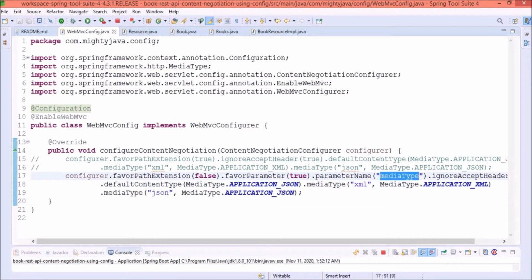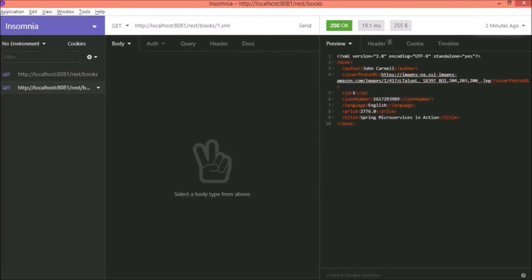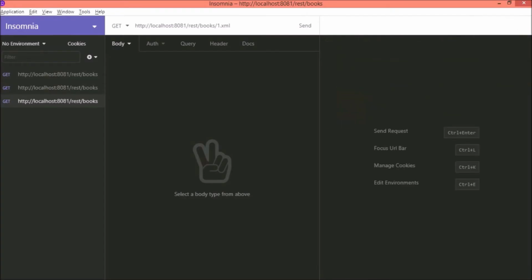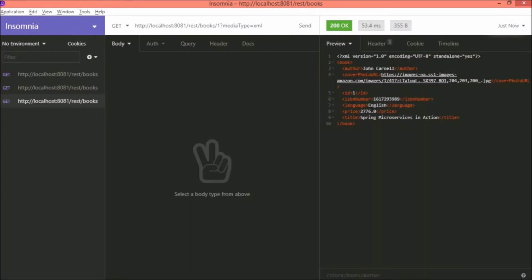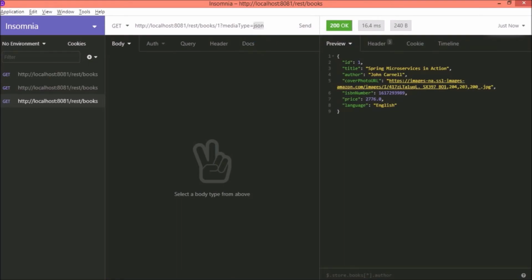And that's it. Let's check now. First, let's duplicate this request. Here you can see earlier we were passing one.xml, and now let's use mediaType equal to XML. Let's try now. See, it is working. Let's change XML to JSON. See, it is working.